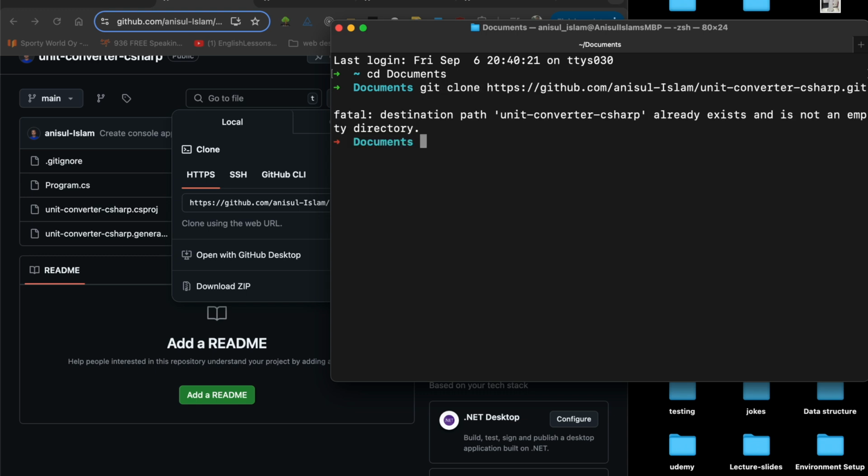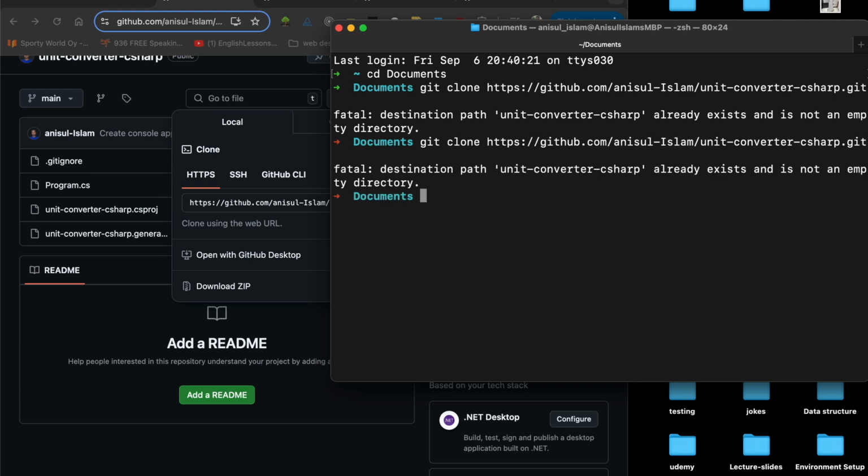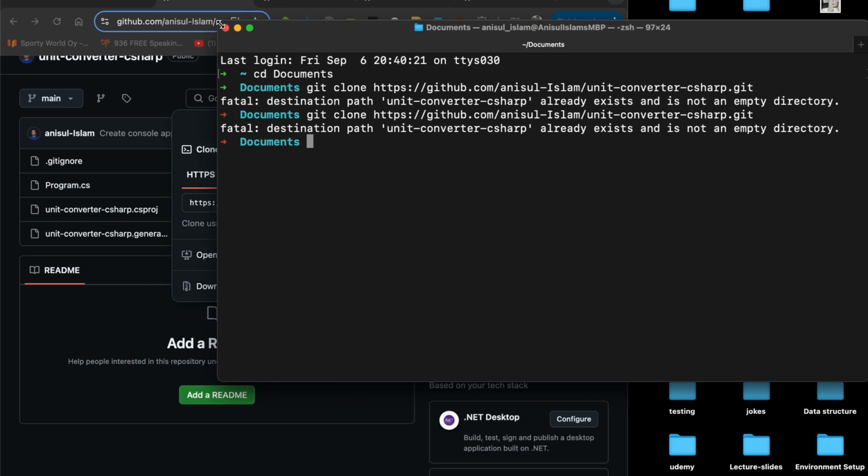Let's do that. So again, git clone, and let me paste it. Give me a moment, git, and let's run it. We are having some issue here. It says we have one project already exist, and it's not an empty directory. Let's check that one here.